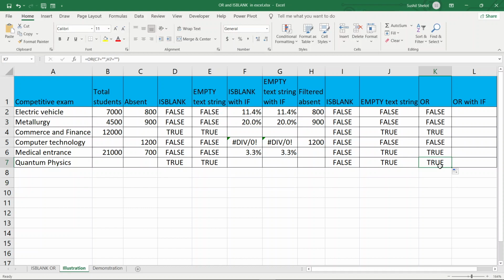So either or, if C7 is empty, it is going to return true. If H7 is empty, it is going to return true. And if at all C7 as well as S7 is empty, it is going to return true. So if we see here, quite evident, the cells C7 as well as H7 both are empty, and hence we see the value here as true.